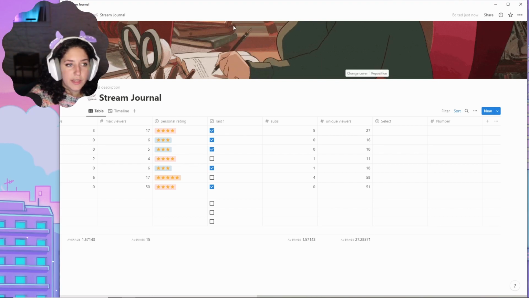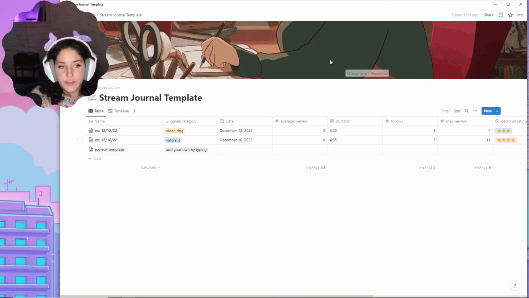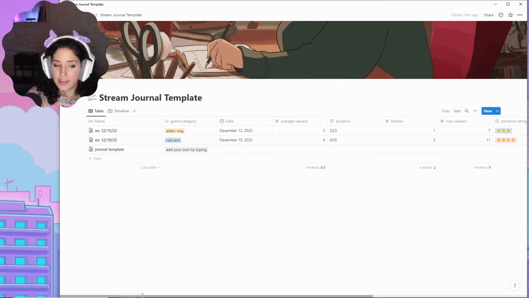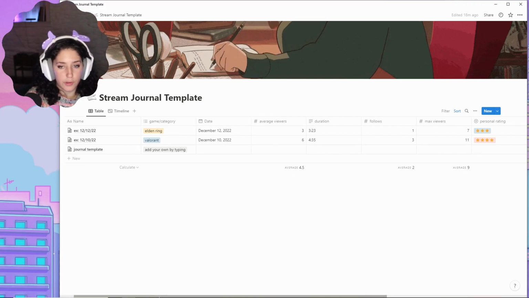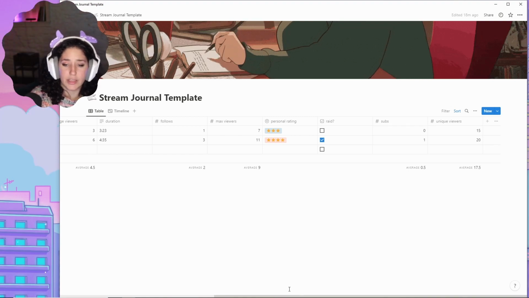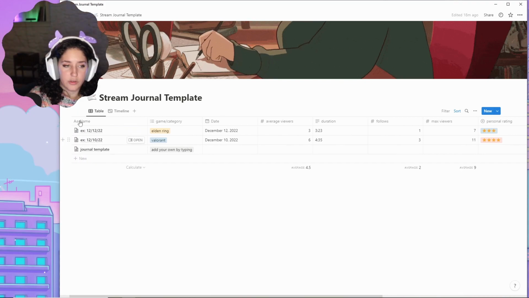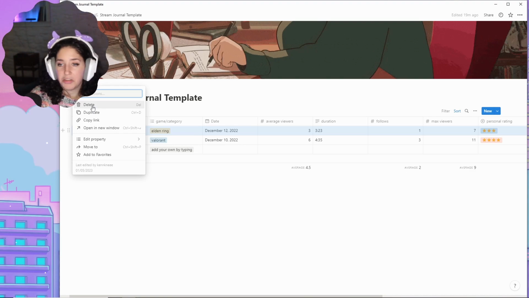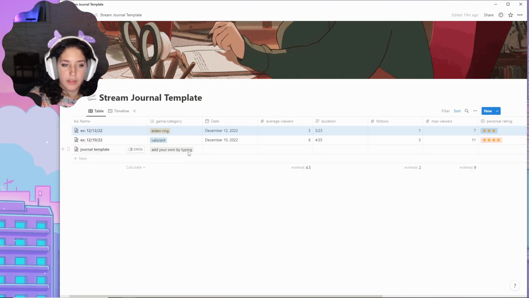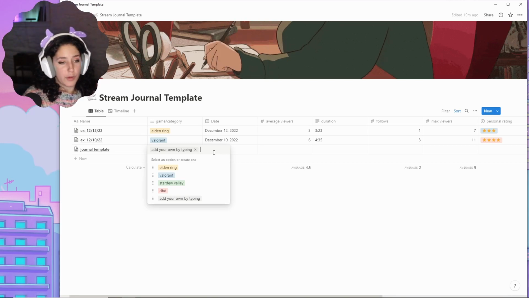So specifically looking at the template you will be using, I'm just going to give you a quick overview of what it looks like. The stream journal template that you're going to be looking at, this is how it's going to look. It's exactly the same as the one I just showed you filled out. It's just a little bit more blank, not as much information, so you don't have to go through and delete everything. If you want to get rid of these example ones super quick, all you have to do is come over to the left side, click these 6 dots, delete, easy peasy. Like it says, add your own by typing. This is where you're going to add your own games or categories that you frequently play.